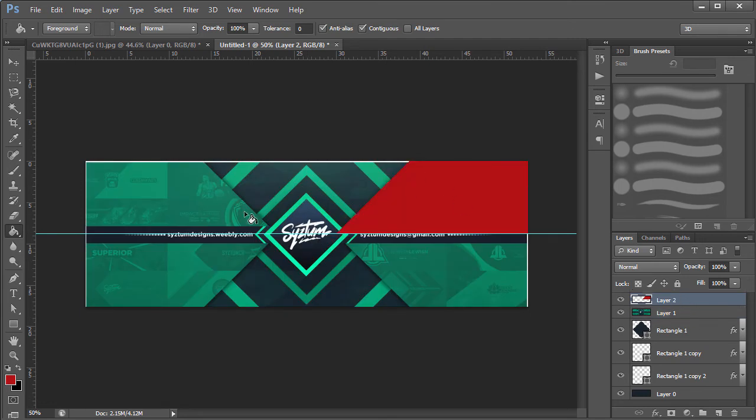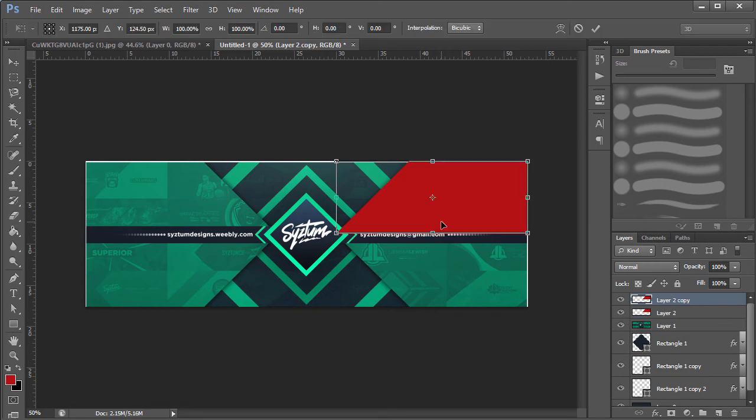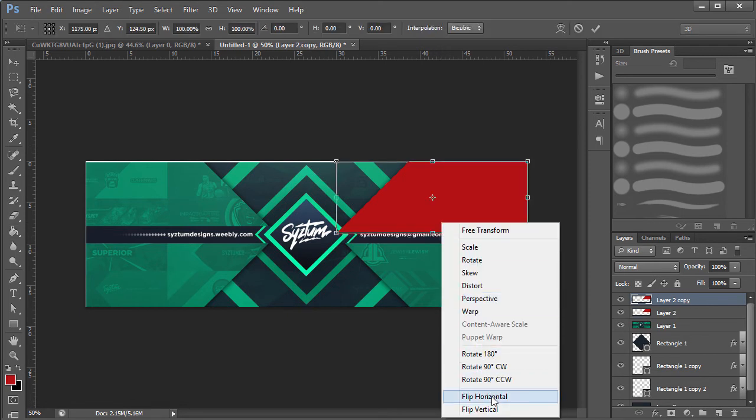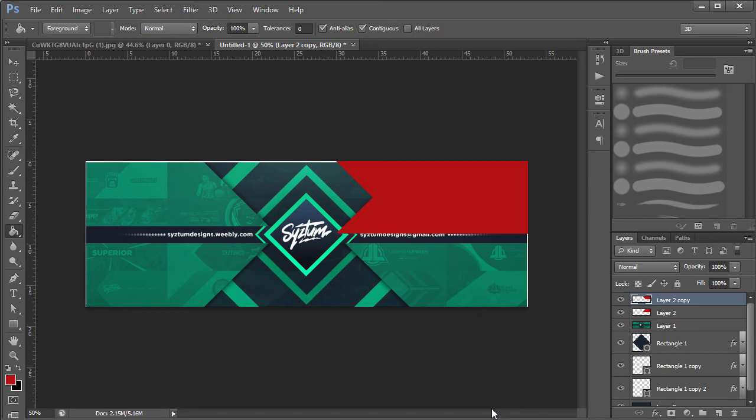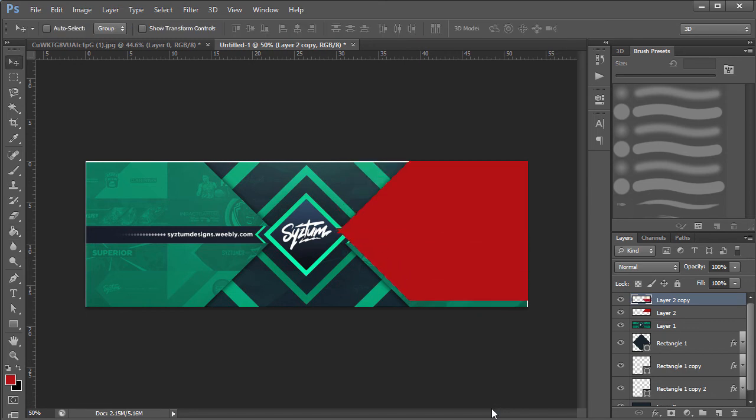And you can see there's a lot of changes, so we're going to fix that pretty soon. So I'm going to press Control J on the keyboard. That's going to duplicate it. I'm going to press Control T, right click, and choose flip vertical, and press enter, and I'm going to move this down so it kind of matches, and that should look great.